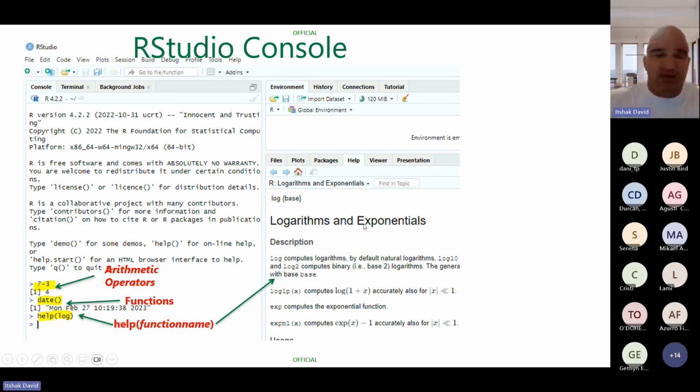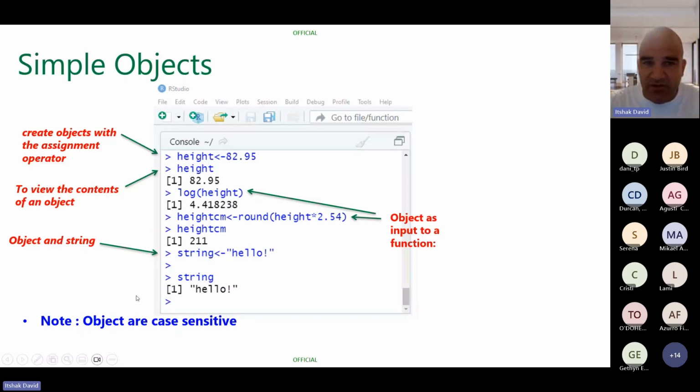Simple objects in R. We can create an object with the assignment operator. So this is the 8, assigned to x. x, if you write x, gives us the value. log(x) will give us the log of 8. So this is how we put an object as input to functions. This is another function, round, x multiplied by something.